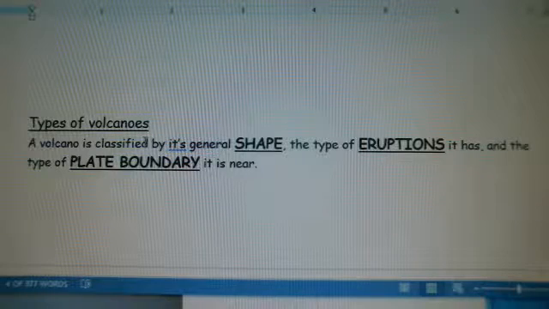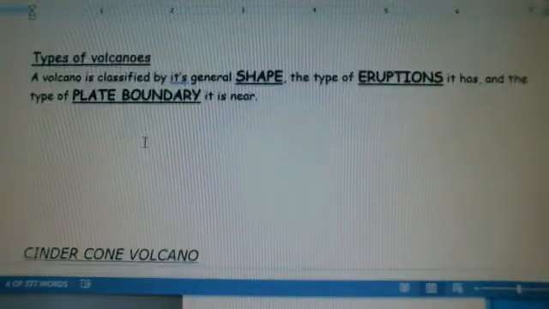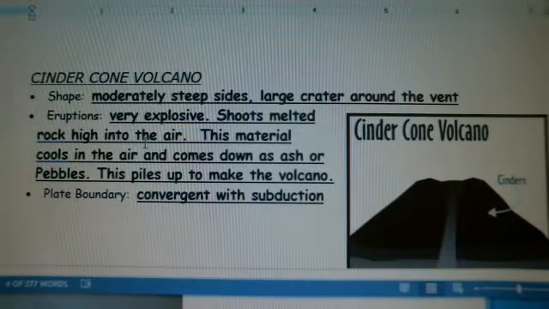Types of volcanoes. A volcano is classified by its general shape and the type of eruptions that it has, and the type of plate boundary that it is near. The first kind that we're going to be looking at is called a cinder cone volcano. The shape of a cinder cone is moderately steep sides. It's the medium kind of volcano. It has a large crater around the vent.